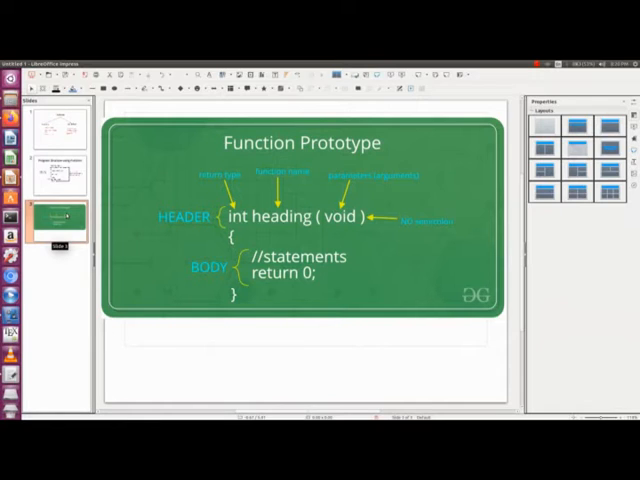Actually, this function is defined outside the main program. We know that every program starts its execution with the main program. Whenever the compiler sees this main statement, it starts its execution and goes till the closing brace of this main program. But we are not going to define these functions inside this main program. That means the compiler is not going to see this function definition.